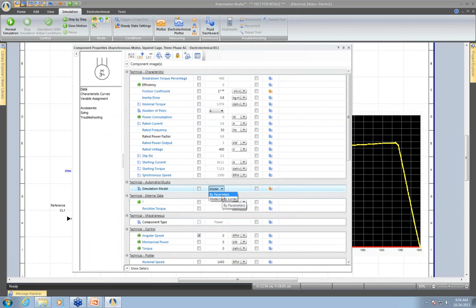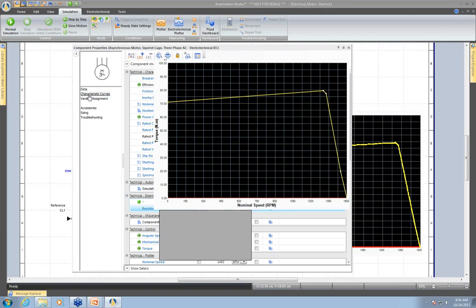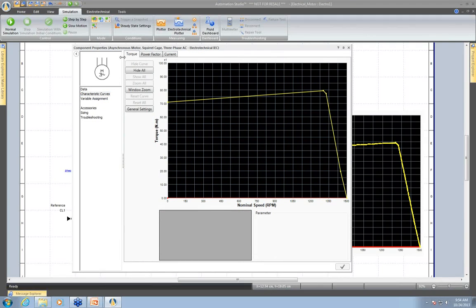If I set to modeling by parameters, you just have to set all these properties over here. But if you model by curves, you will now have access to the characteristic curves of the motor. So let's say torque, power factor, and the current curves that you can add, based on the nominal speed versus current. And if I go back to the torque, nominal speed versus torque over here, you can adjust the curve and you can import the values as well from the Excel sheet or any other data sheet that you have.